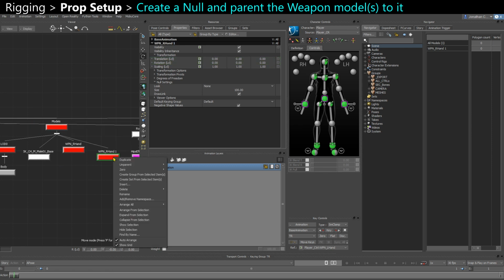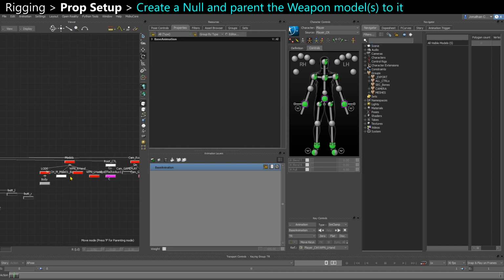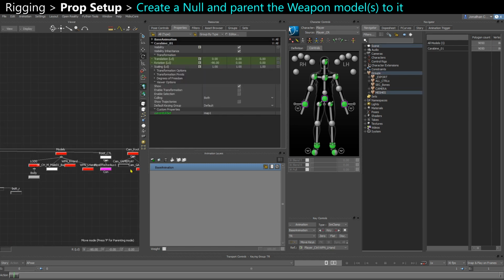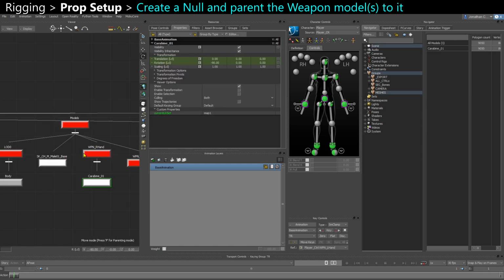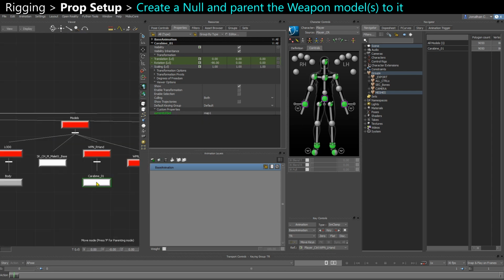And duplicate it. Make another group if you need weapons in the left hand. So maybe a secondary sword, a dagger, another pistol, whatever. And I'm going to parent that carbine model to that group here and maybe align it as well.